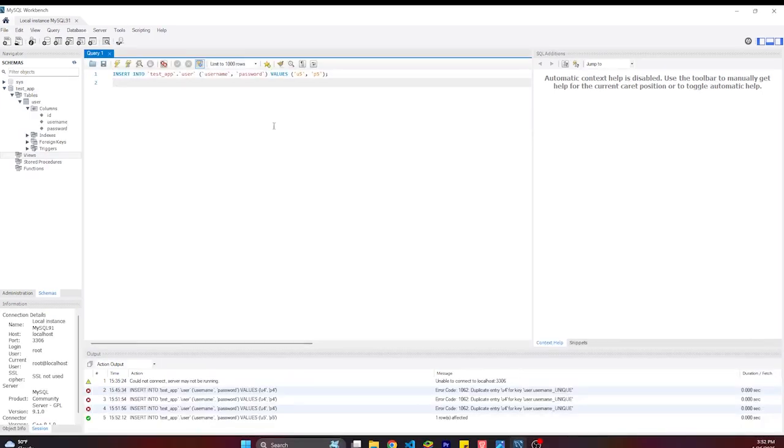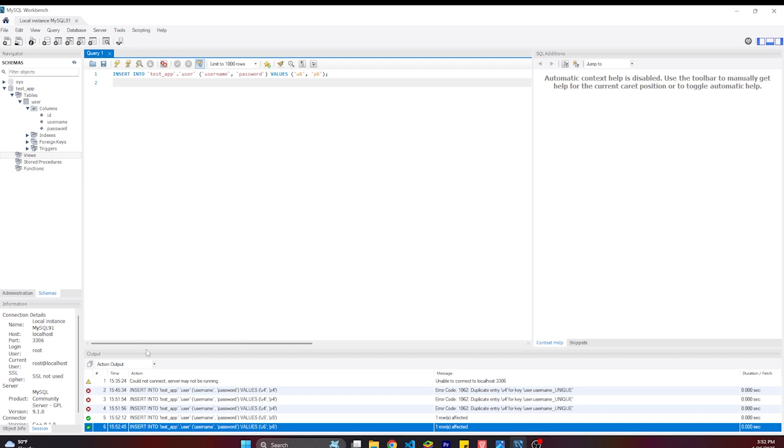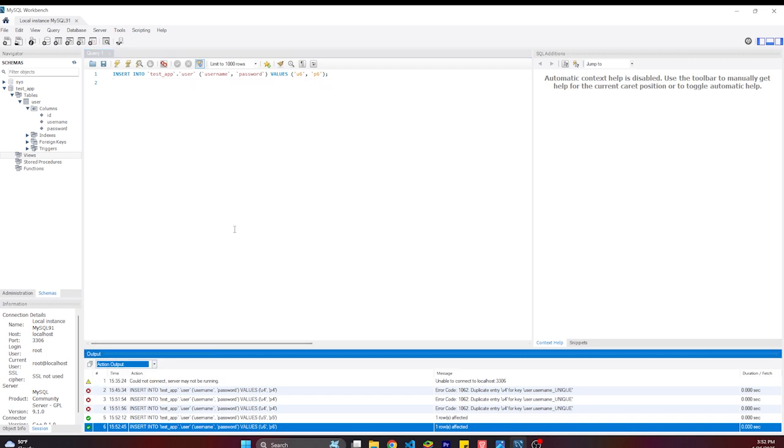Now we're going to write the insert command. First, we're going to write insert into, and then test app dot user. Test app is the database name, and then user is the table name in it. And inside the parentheses are the values you're going to access, which is username and password.